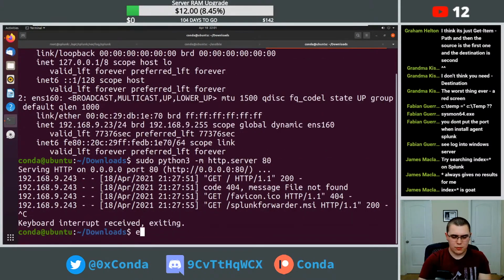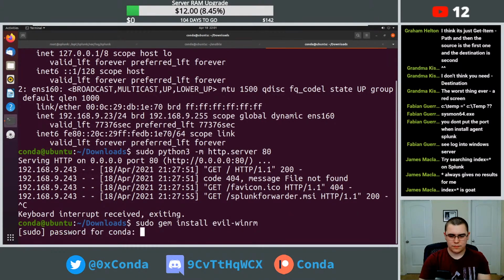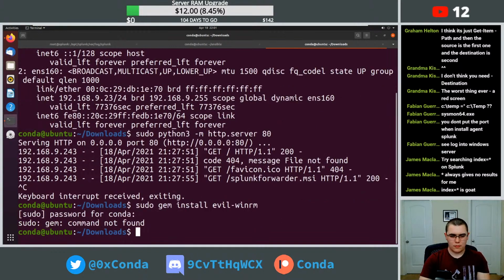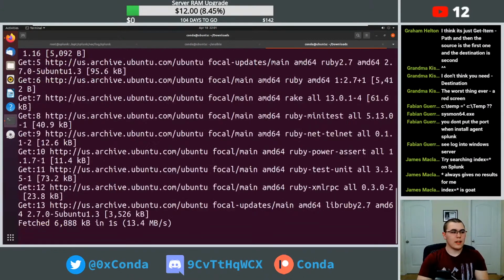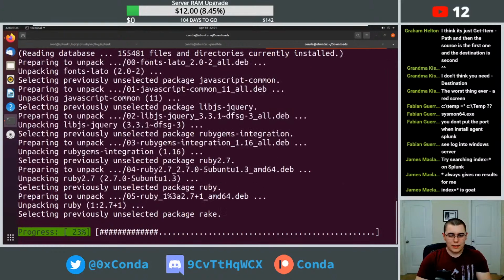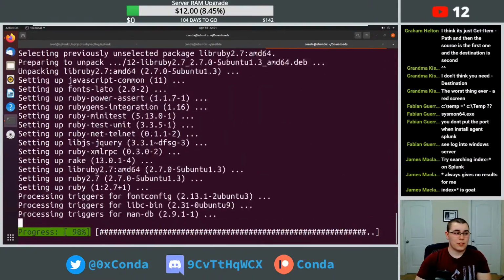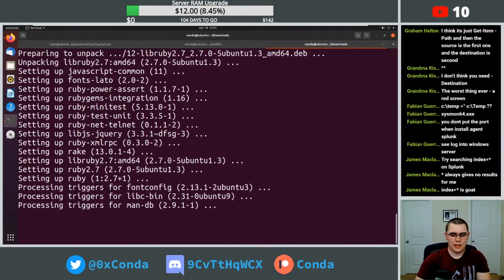Let's just see. Do we have Evil WinRM up? No. So let's see if we can install Evil WinRM so we can copy and paste things easy. So sudo gem install Evil WinRM. Oh. Sudo apt install Ruby, I think is the package name. Maybe not. Yeah, there we go. So hopefully, once we are able to copy and paste things over, we can troubleshoot it more easily from the command line and get it working once on one machine, and then we'll automate it.